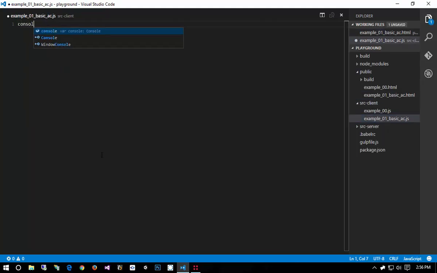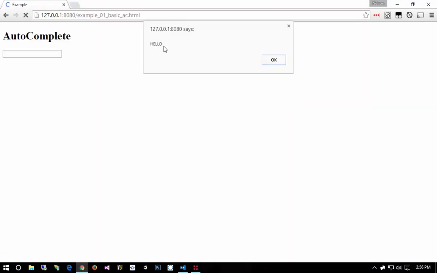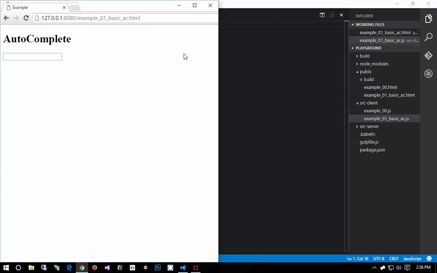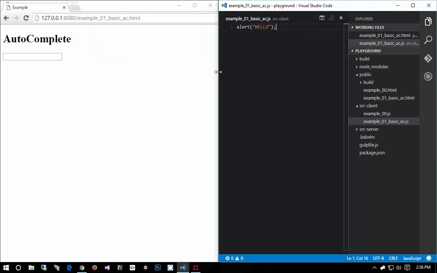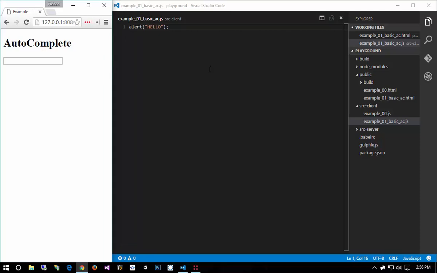And I'll go ahead and alert out hello. And I see it did build. So if I jump over here into my live server and refresh, I can click on example01 basicac, and we get our hello. Okay, so that is our autocomplete so far. Super, super exciting. Well, it doesn't really do anything, so what exactly is it that we want it to do?